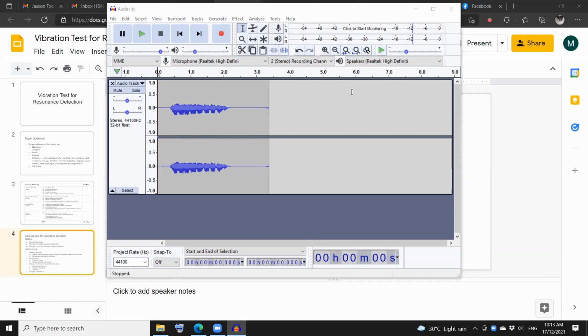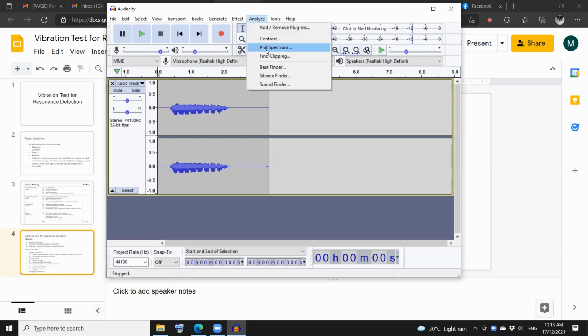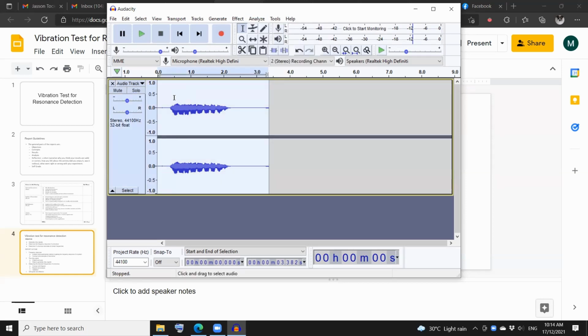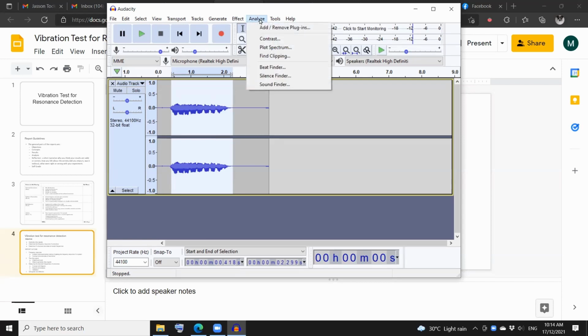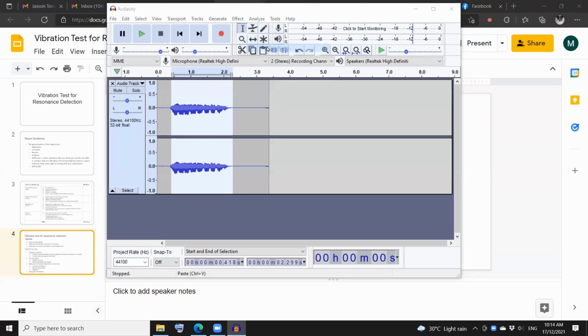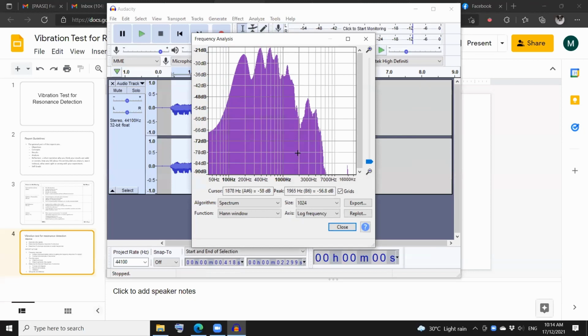Okay, good. Now, what we see here is marami siyang tools, and included sa tools niya is plot spectrum. Is it possible to select a section? Ayun, pwede. Just drag. Alright, let's try this. Go to analyze and then plot spectrum. And this is what you see.